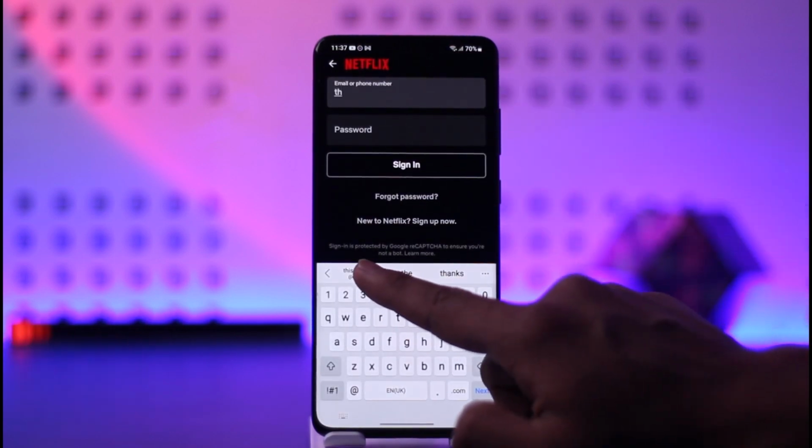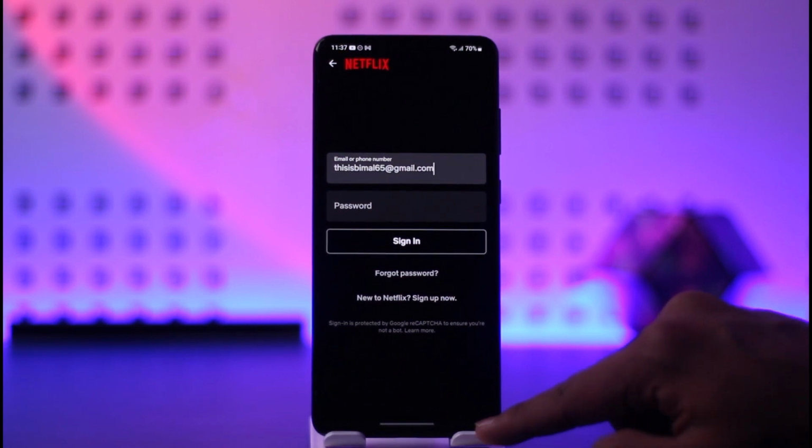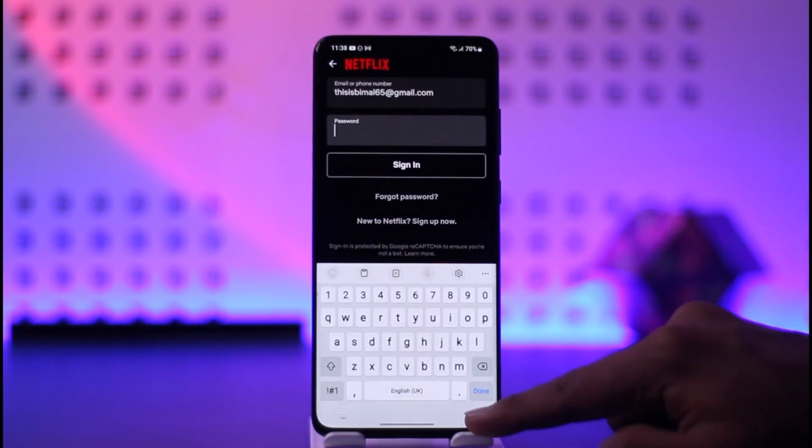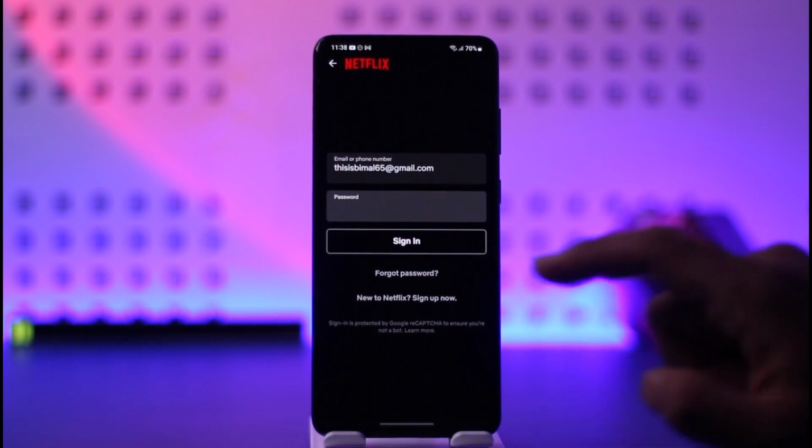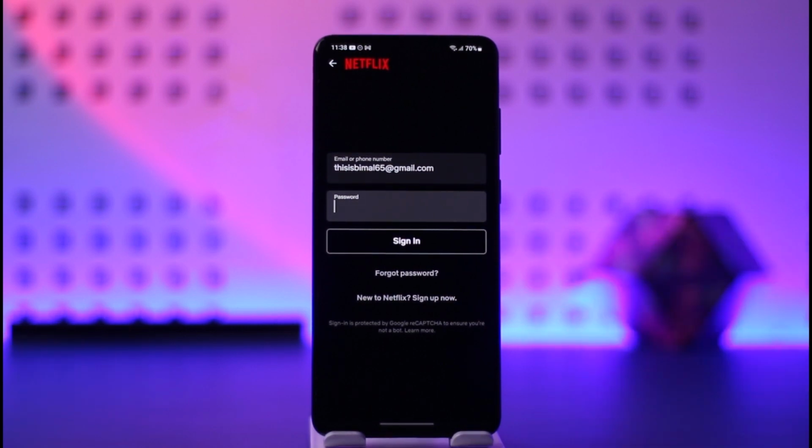Make sure to go ahead and enter the email address associated with your Netflix account and go on about entering your password. Once both of your details are correct, you can tap the sign in option here, and then you will be successfully signed into Netflix.